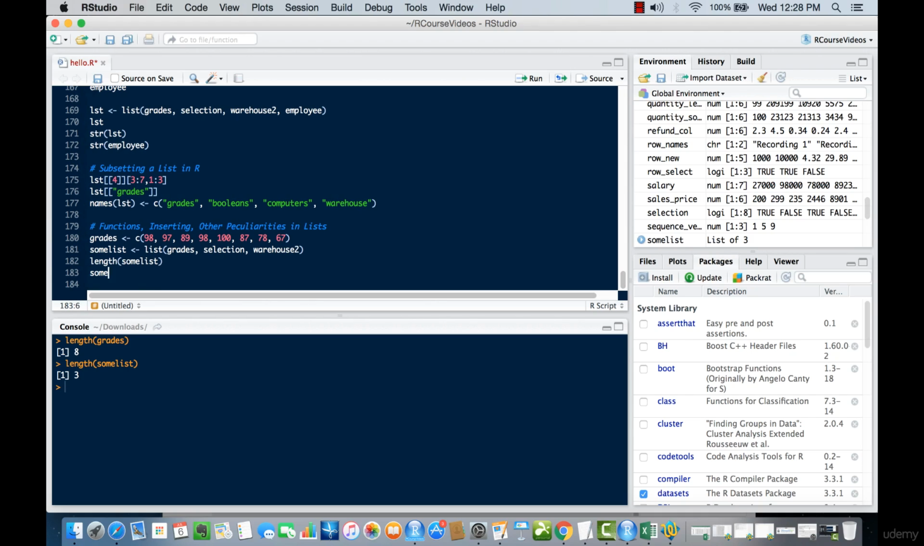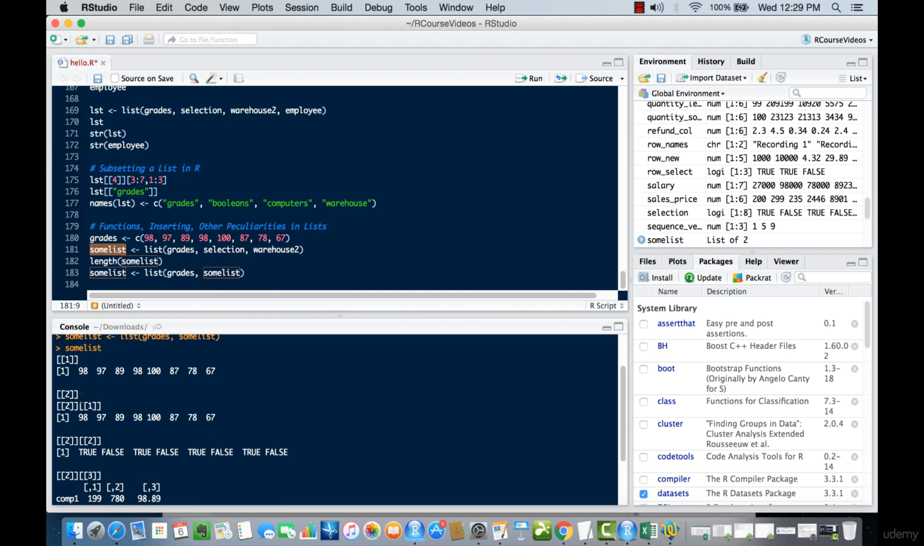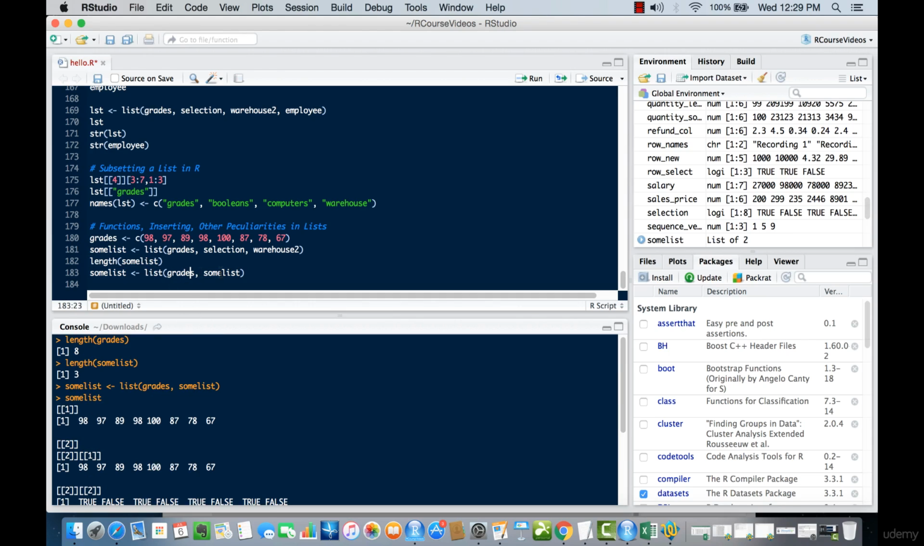So if we do something like sum list, and we do list and put together our grades and the previous version of sum list, and then I'll do an execution of sum list, you can see what the output is. Our grades are first here. This is acting as the first element, and then this is the second element. So what has happened is it's not appended our grades onto the sum list. Instead of having, say, 3 of these, we would have 4 of these elements. That's not what has happened.